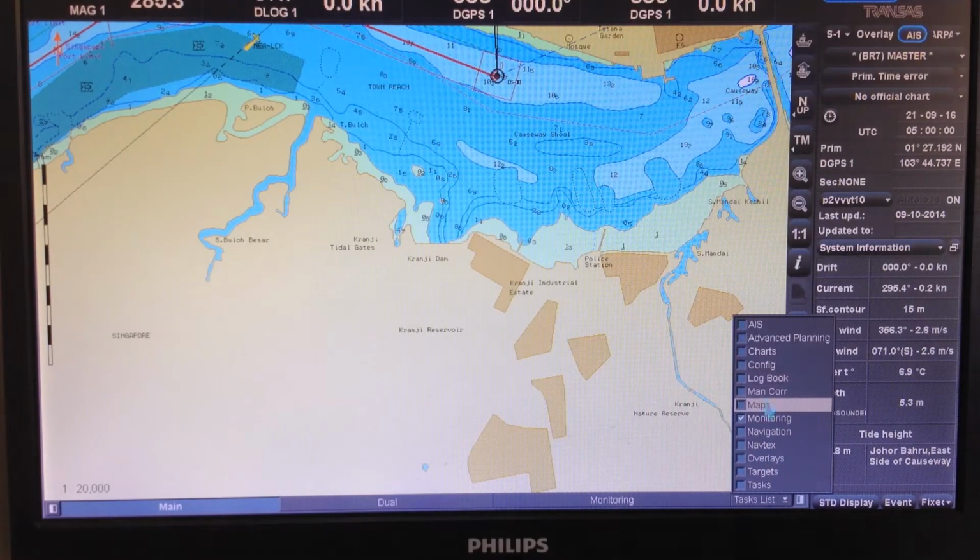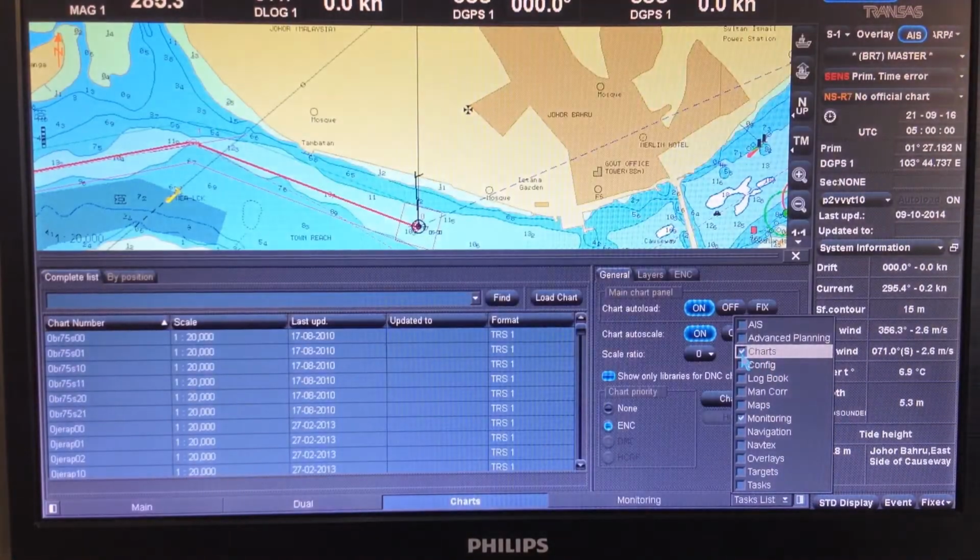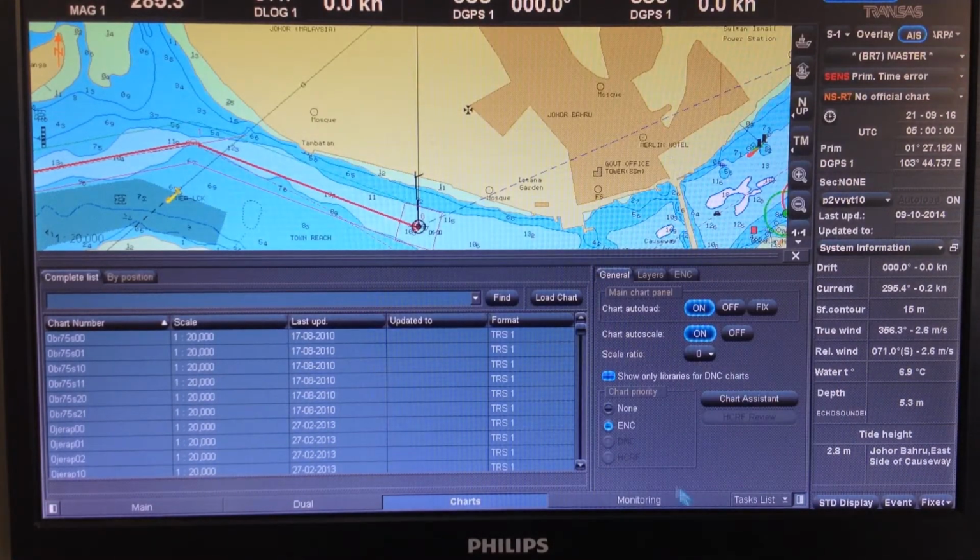Okay, on the task list you have the AIS, advanced planning, the chart configuration, the logbook, man correction, the maps, monitoring, navigation, log text, overlays, target, and tasks. You will select the chart. Okay, let's select the chart. Now, when you have selected the chart, this screen will appear to you.